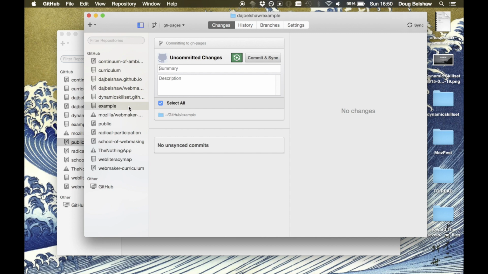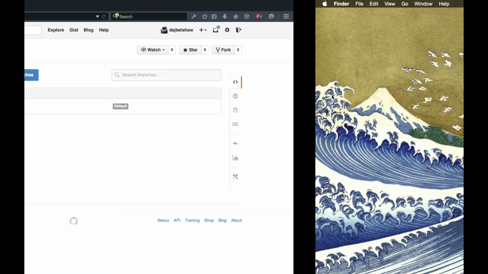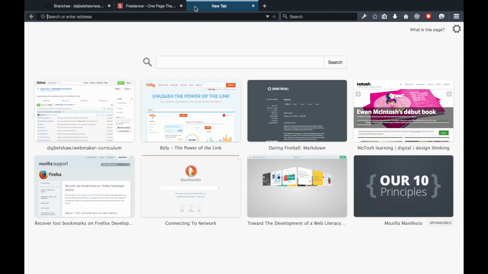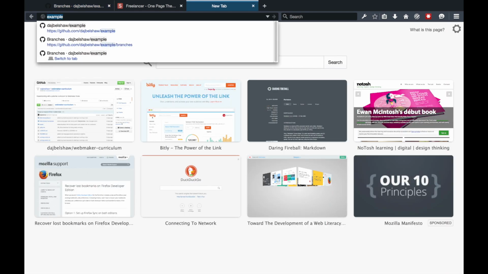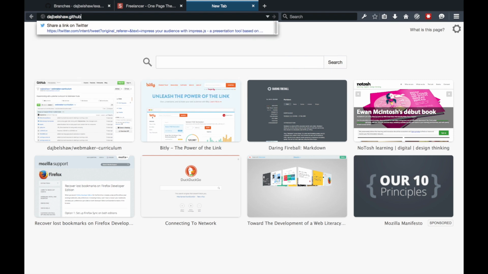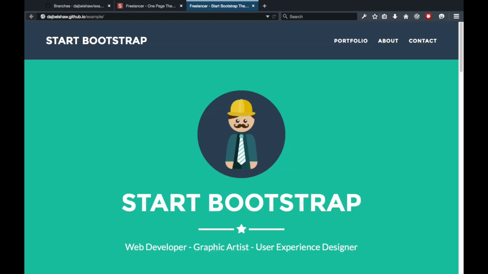Now if we sync that, and go back to github.com, what we'll see is that in our example repository, if we press refresh, we've now got another branch in there, GitHub Pages, gh-pages. So now when I go to dajbelshaw.github.com/example, my website's there. It's just the freelancer theme, but there we go. That's how quick it is to get a website online on GitHub Pages.